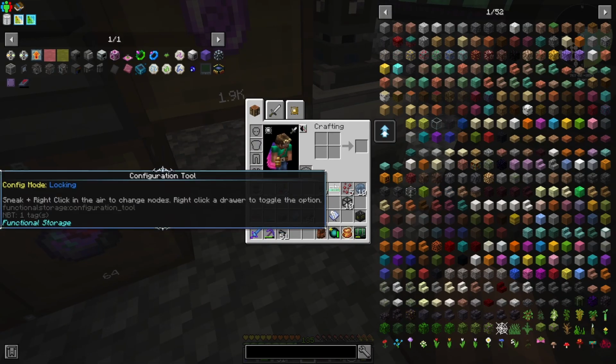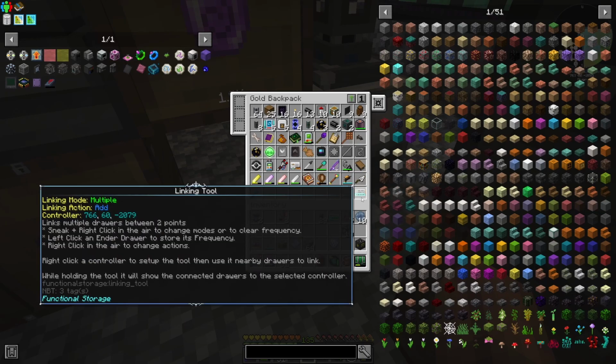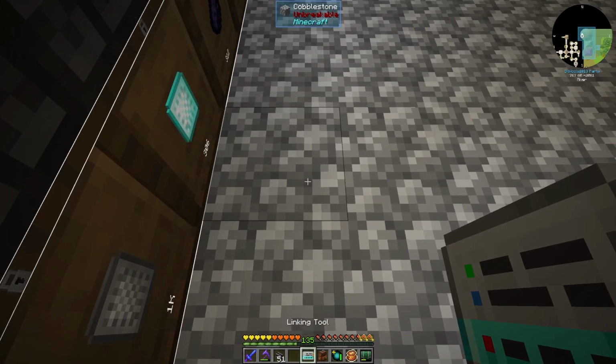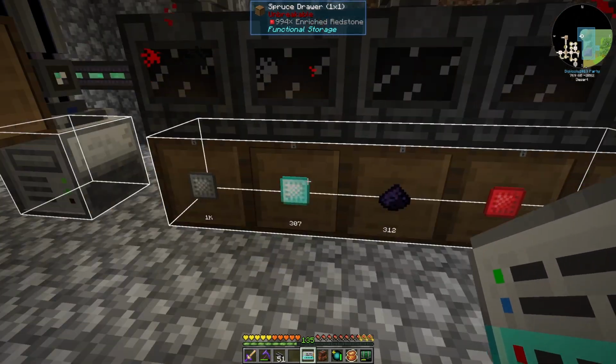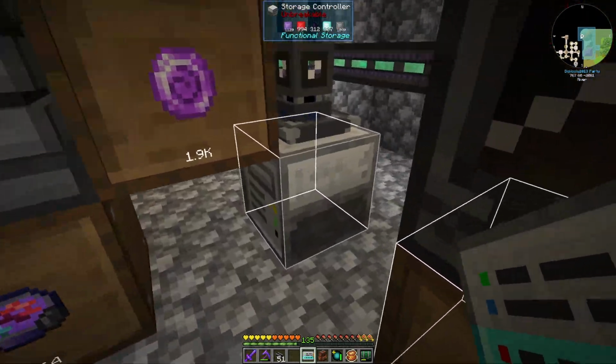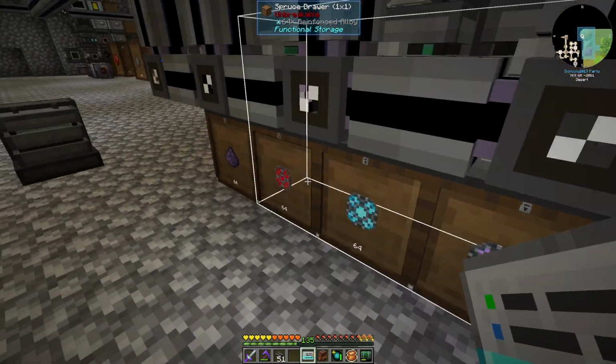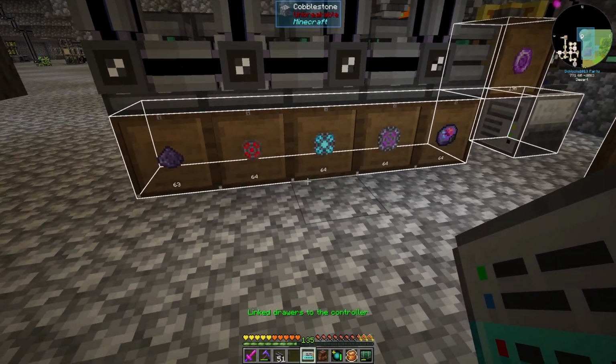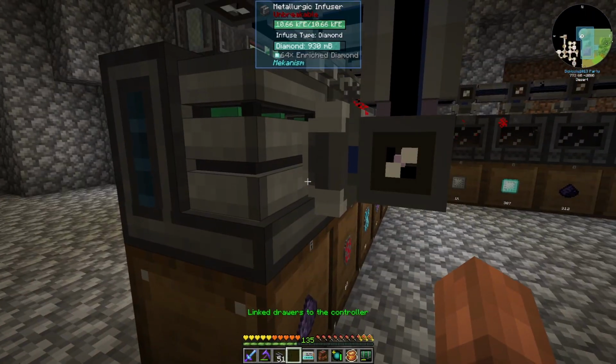Now, I have not linked these things to the drawer controller. I did link these so that we could pull the refined items over to this side, but I have not linked any of these additionals. So let's go ahead and add in all of those. And I ran out when I was working on enriched obsidian.